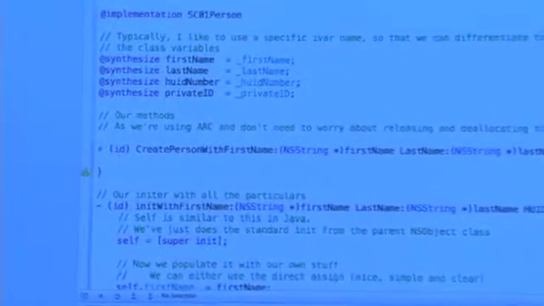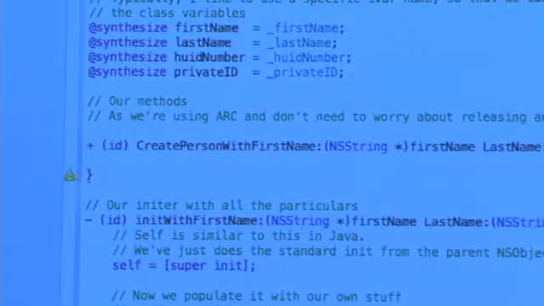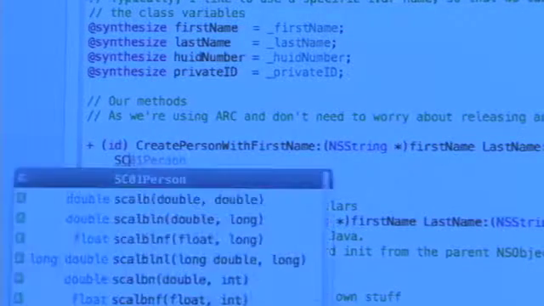And then because this is a static class, we can't assume that we exist yet, so we have to create ourselves.